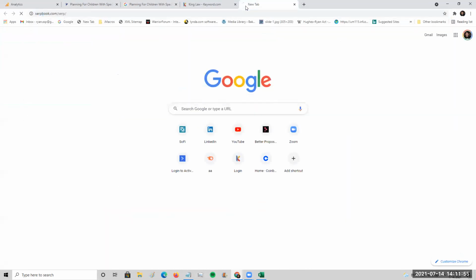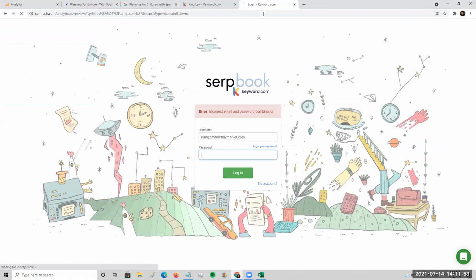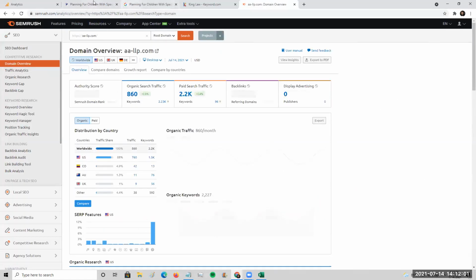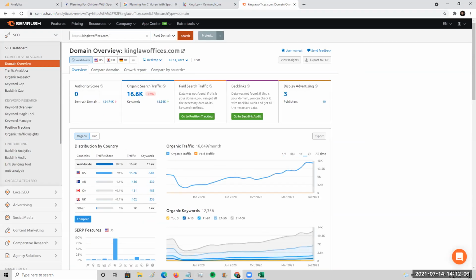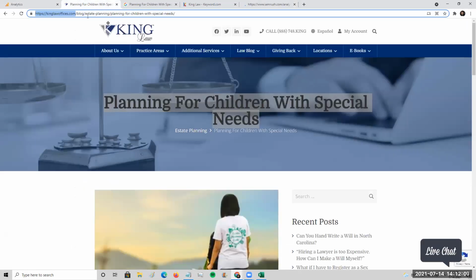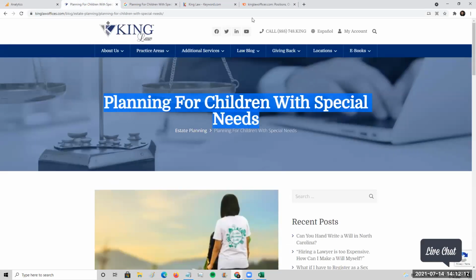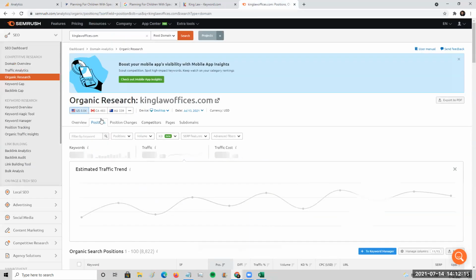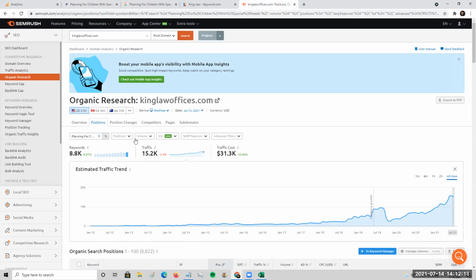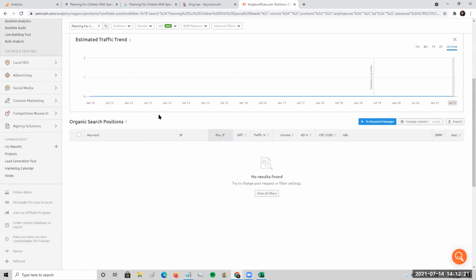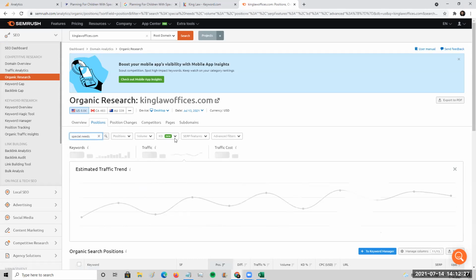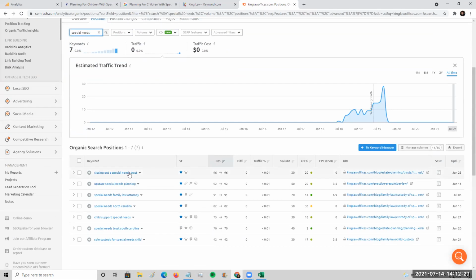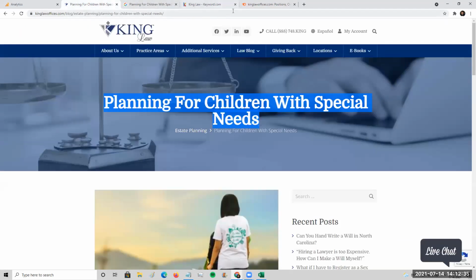If we want to see where this potentially does rank for them, we can always attempt to use SEMrush or Google Search Console. So if we go to their keywords, let's just type in the title and see if there's even a ranking at all. Let's say special needs. So what was this? Planning for children with special needs.